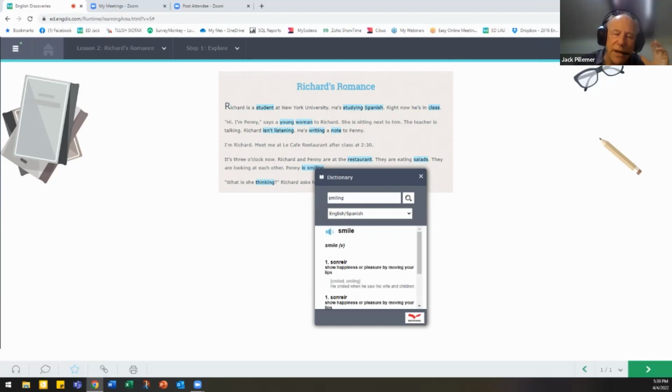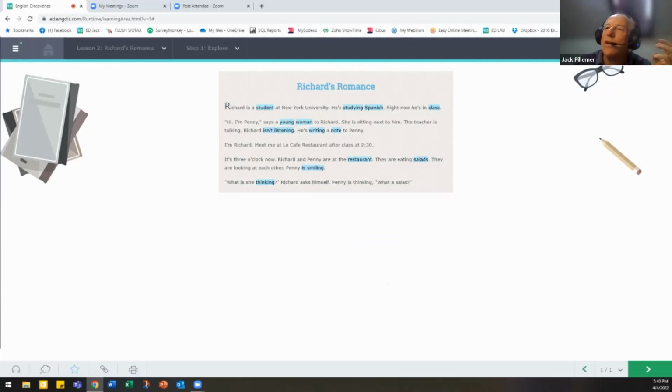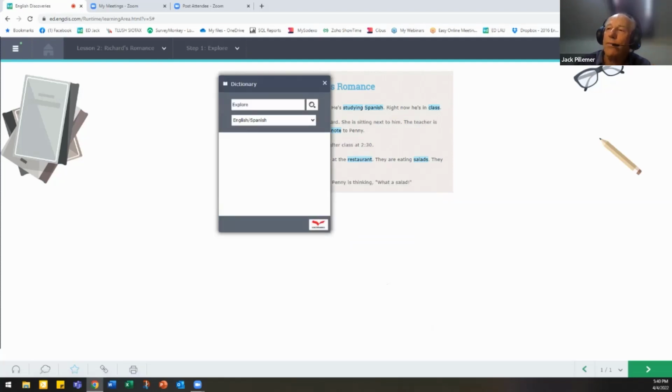And it'll give me a simple translation. Smile. Sonreír, something like that. Show happiness or pleasure by moving your lips. And it gives me a sentence. Okay, so it gives me whatever I want, even the word explore.